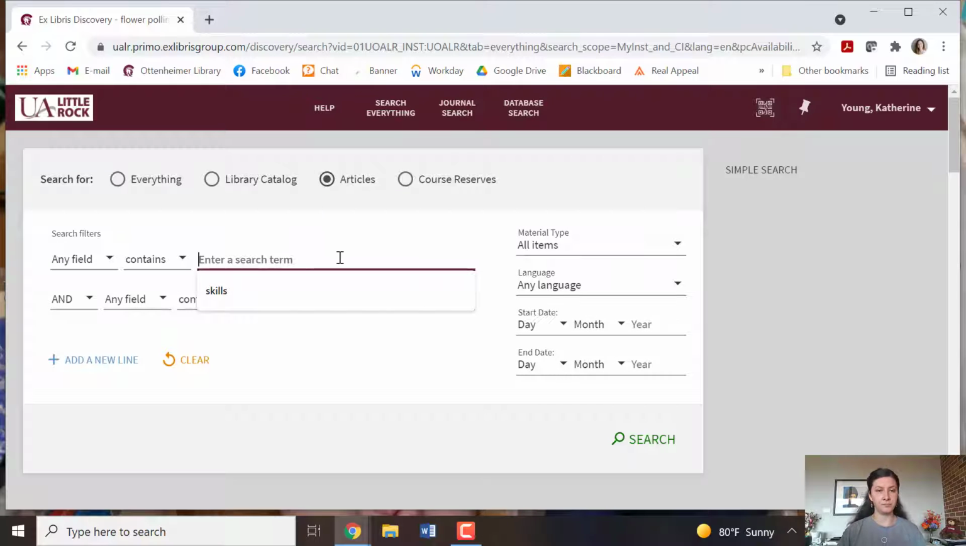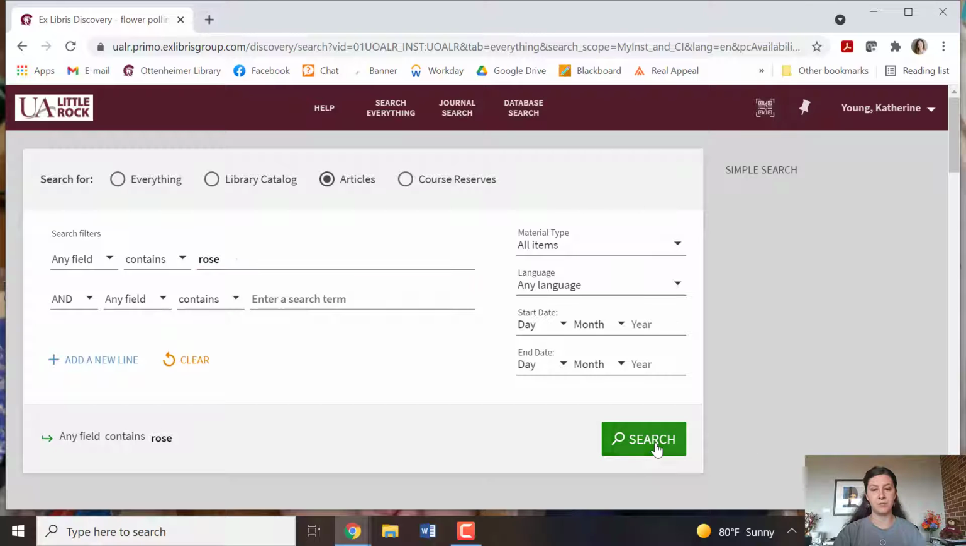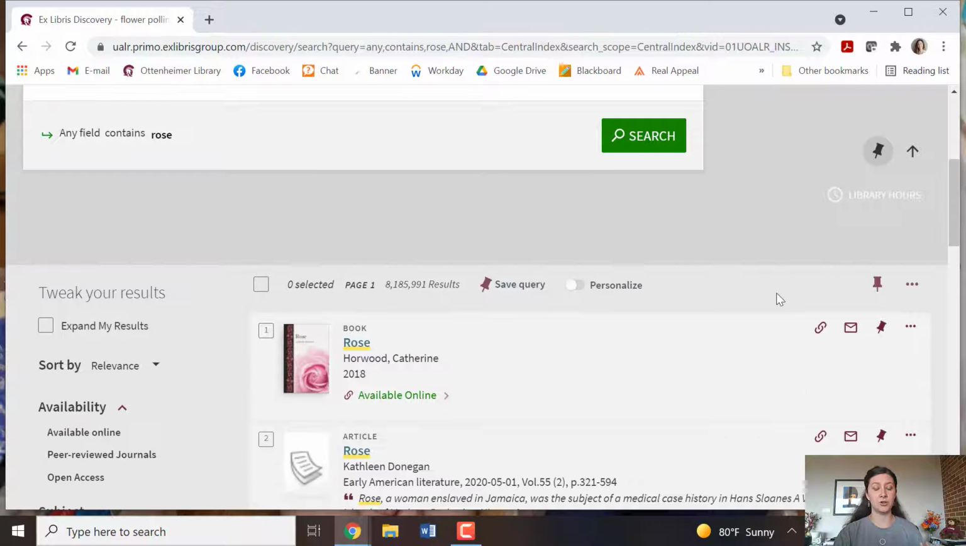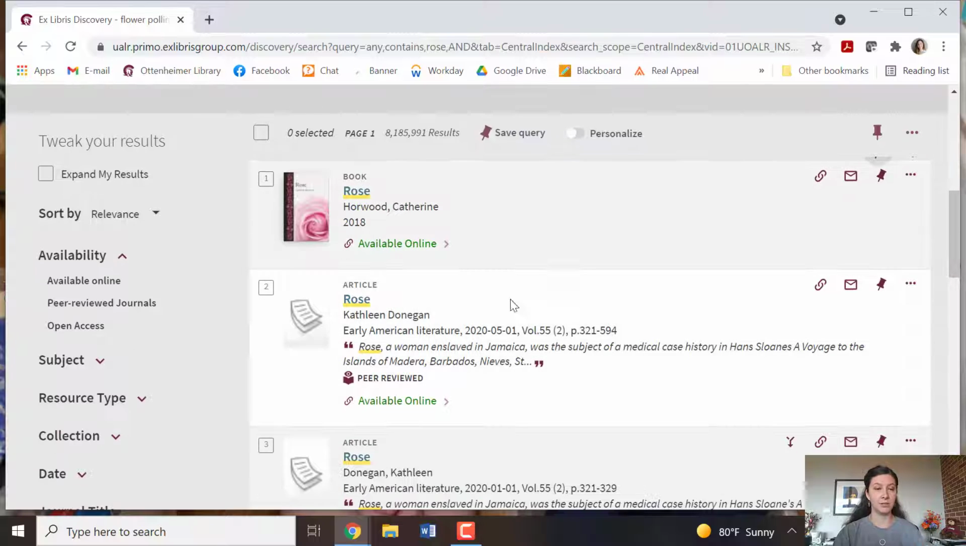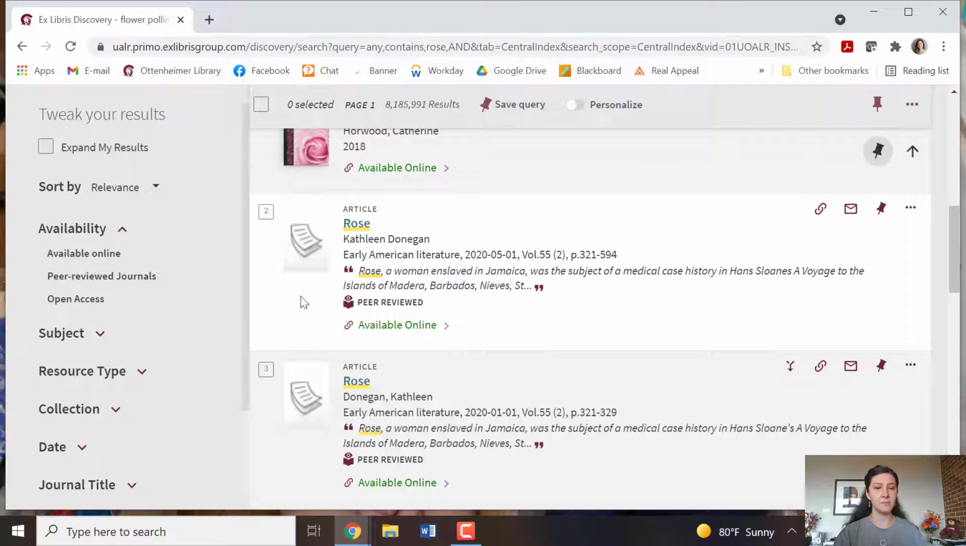Then you can put in any extra search terms that you want to add, material type, language, the date, anything you want to add. So I want to do rose, specifically look for flower pollination and roses. Whenever you hit search, once it's completed, all you'll need to do is scroll down and you can see that things have changed. Like this book, one of the first ones that pops up, shows that this one is available online. So you'd be able to access the ebook to this.